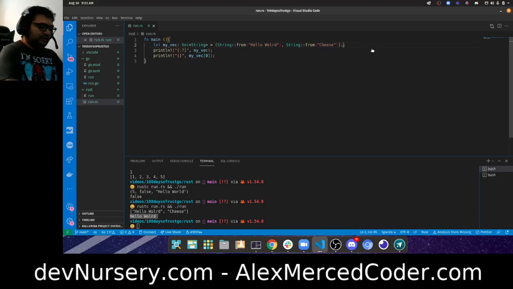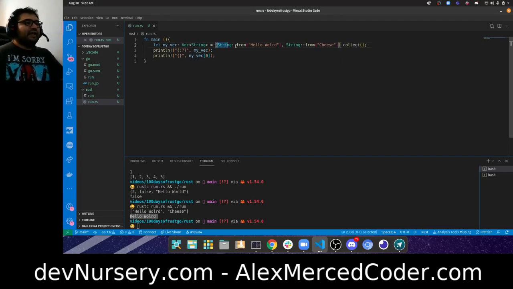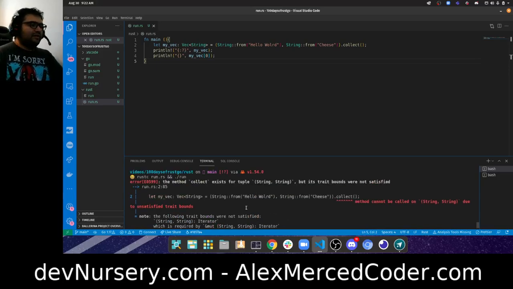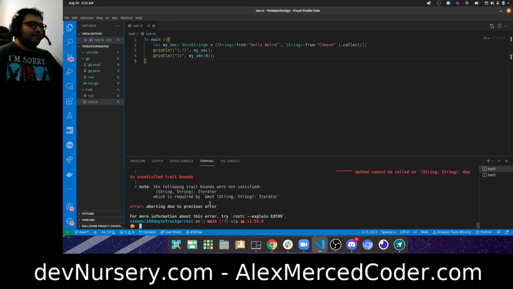And then done dot collect, because then what happens is that it's generating essentially a tuple. Here really what I'm doing is specifying a tuple, but then I'm saying, hey, take this tuple and turn it into a vector of strings, and that also does the job. I should end up with the same result, but I don't. Let me just see why. The method collect exists for tuple string string, but its trait bounds were not satisfied. Called on string string due to unsatisfied trait bounds, which is required by &mut (String, String) iterator.